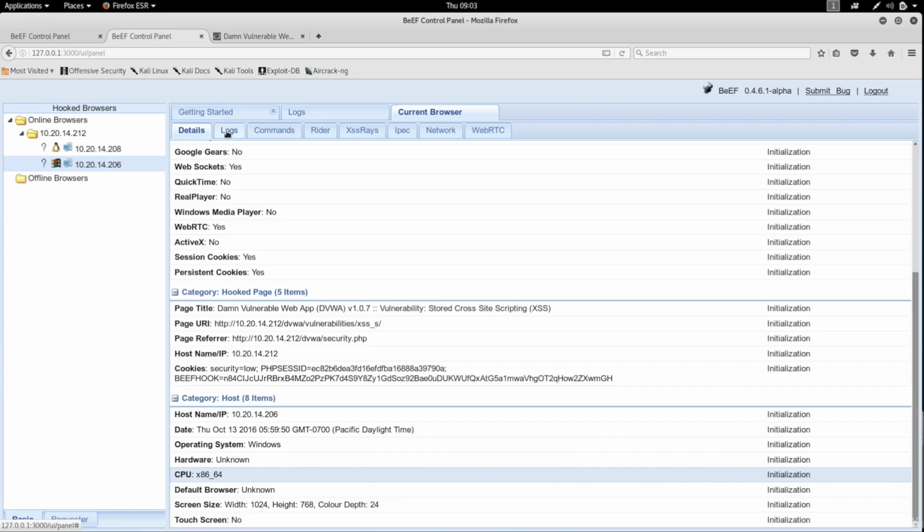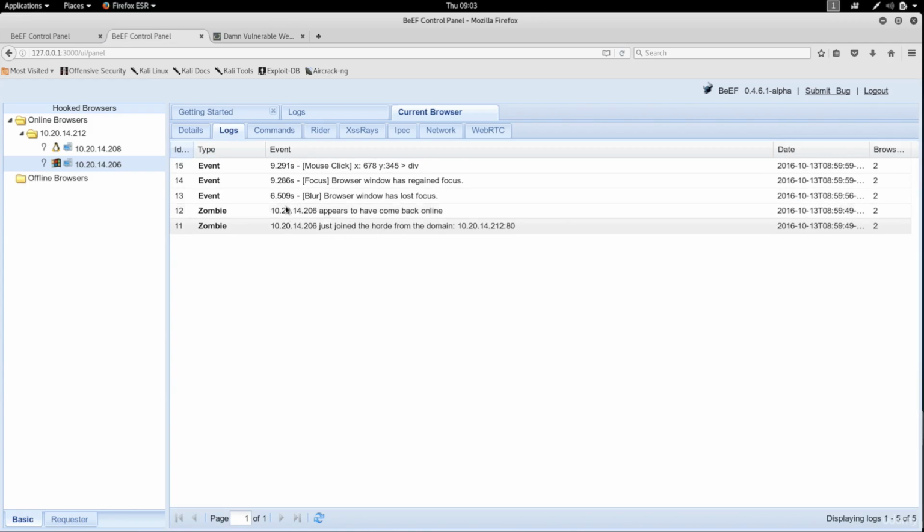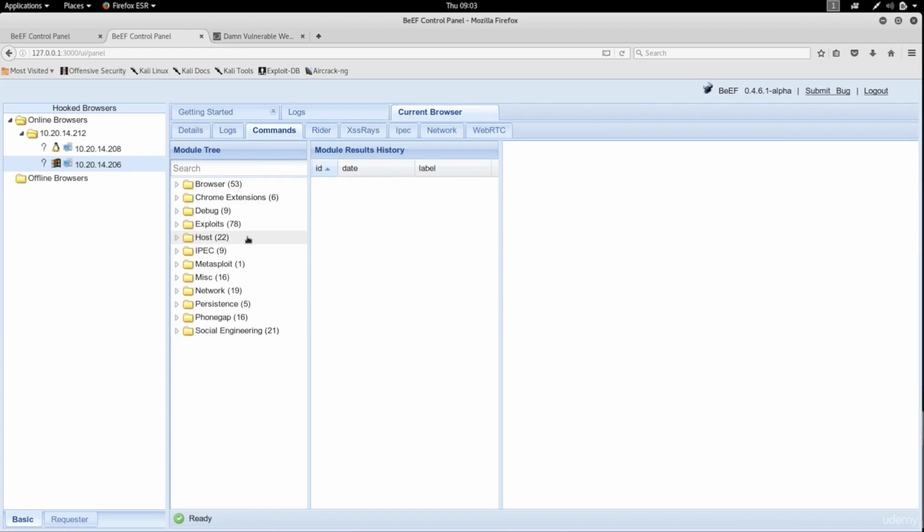Going on to the logs, you'll just see the logs or the events that happened so far. So you can see that the browser window was focused, it lost focus. You can see here when they just joined and we just got hooked. The commands, we'll be spending a lot of the time here. These are all the commands that you can run on the target computer, and we'll be having a more in-depth look at them in the next lectures.